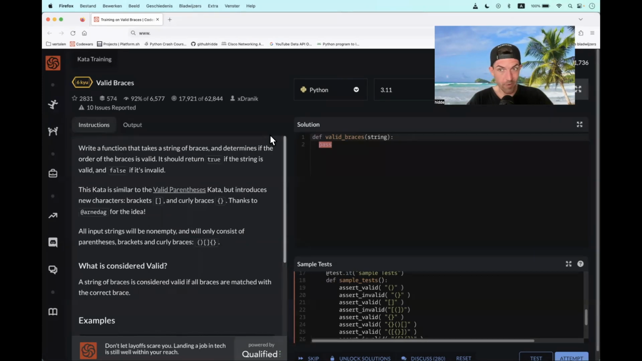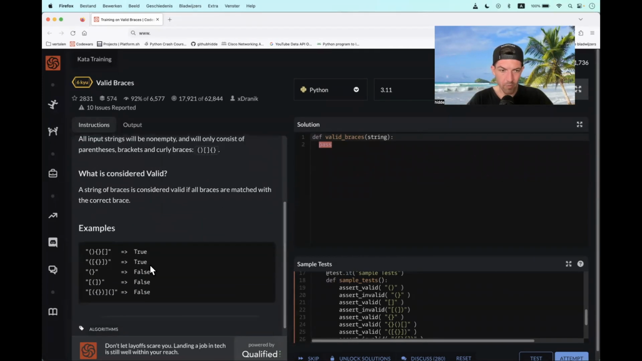This kata is called Valid Braces, based on the famous LeetCode problem. What do we have to do here? Well, we get a string as an argument with parentheses, and we have to check if for every opening parenthesis there is a closing parenthesis. And this should be in the right order.